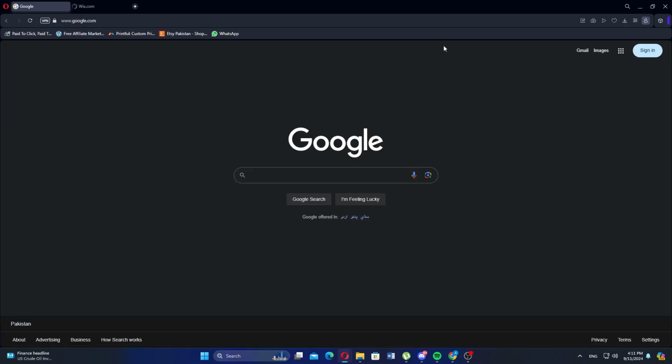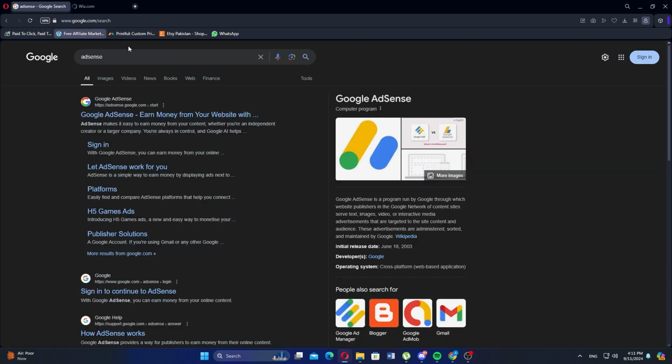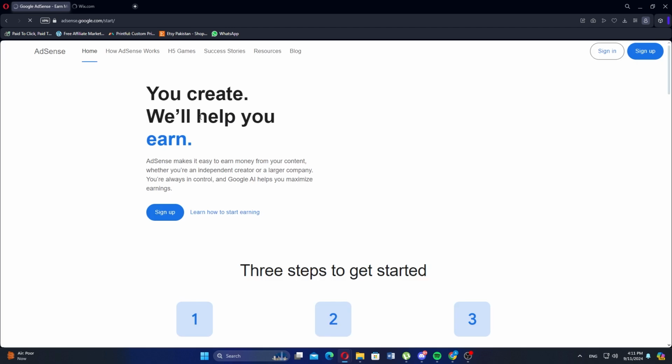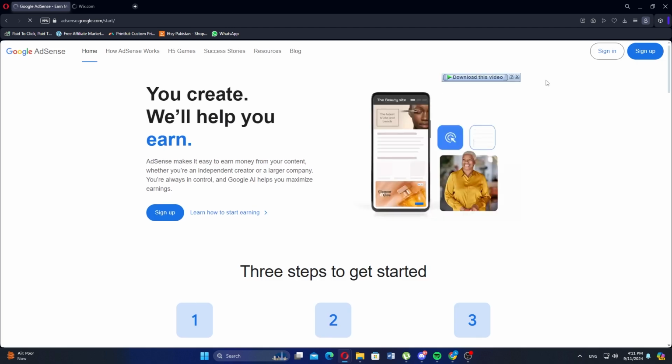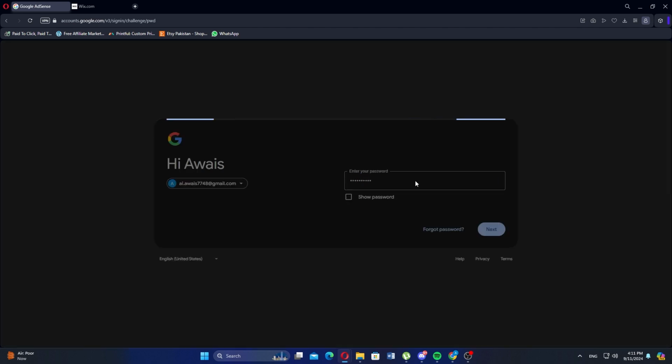First, open Google Chrome and search for AdSense. Next, click on the first link in the search results to go to the Google AdSense website. Then, click on Sign In and choose the Google account you want to use. Next, enter your password and tap on Next.